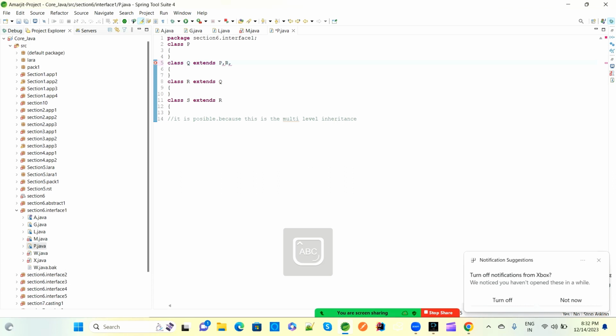Why? Because multiple inheritance is not supported in Java, but multi-level inheritance is supported. So this is a multi-level inheritance, which is supported in Java, but multiple inheritance won't be supported. So how will we create a multi-level inheritance? We have to extend only one class at a time.